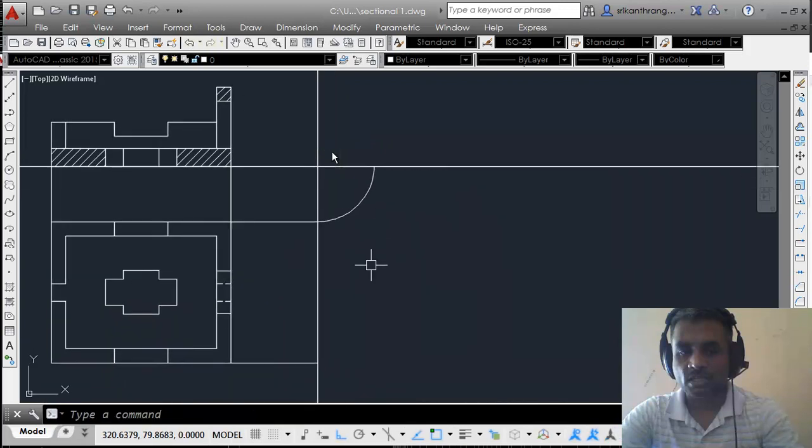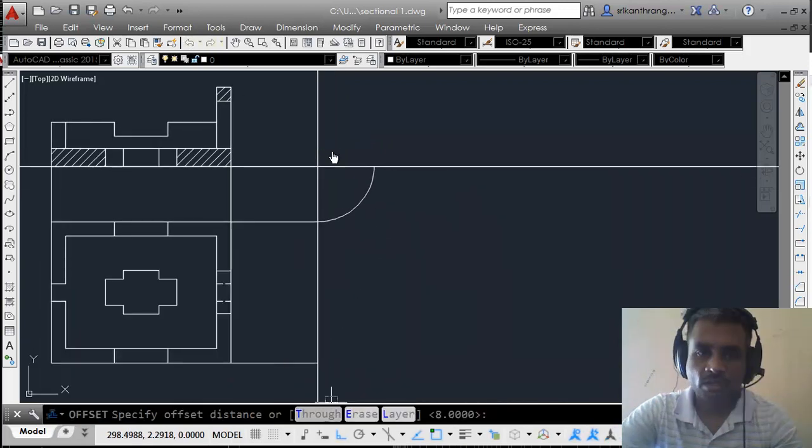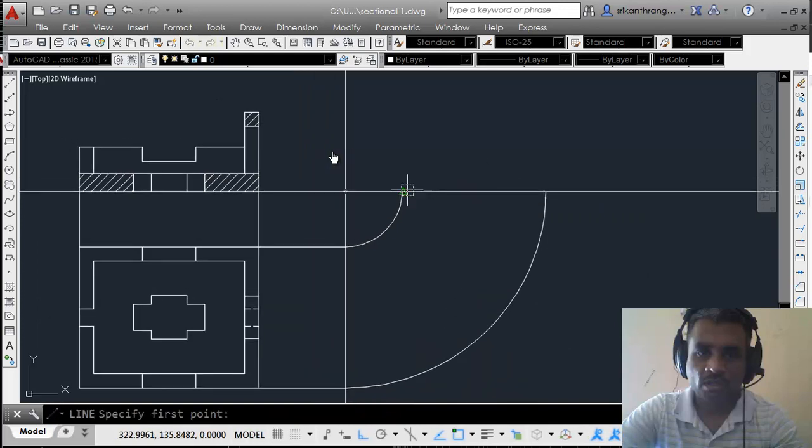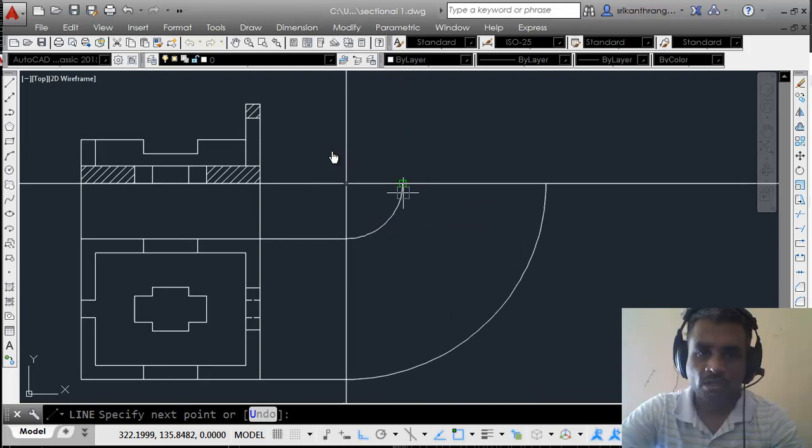Okay, I'll take a reference point from here, and this is another reference point, and I'll just need to extend this and trim the parts which are not required.